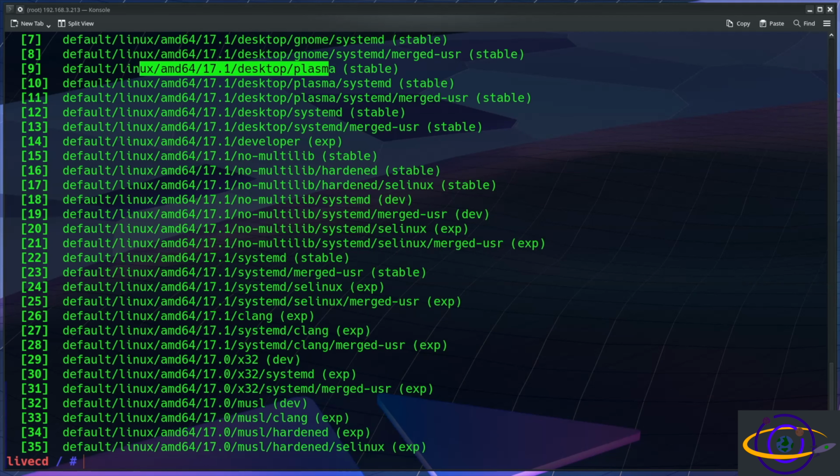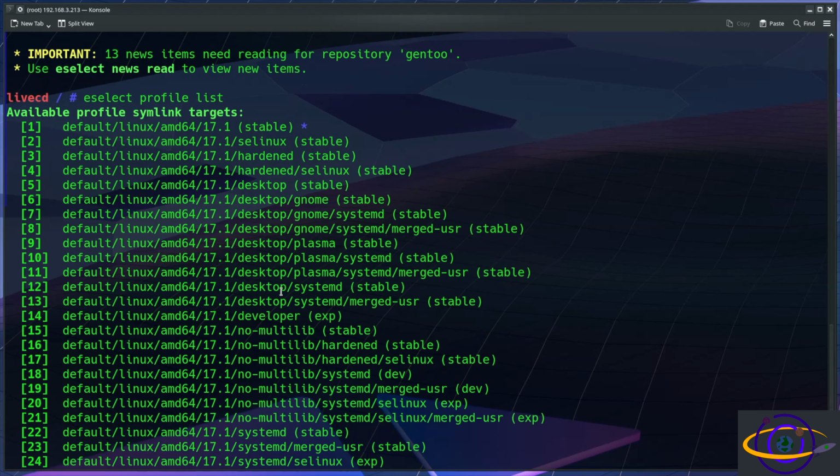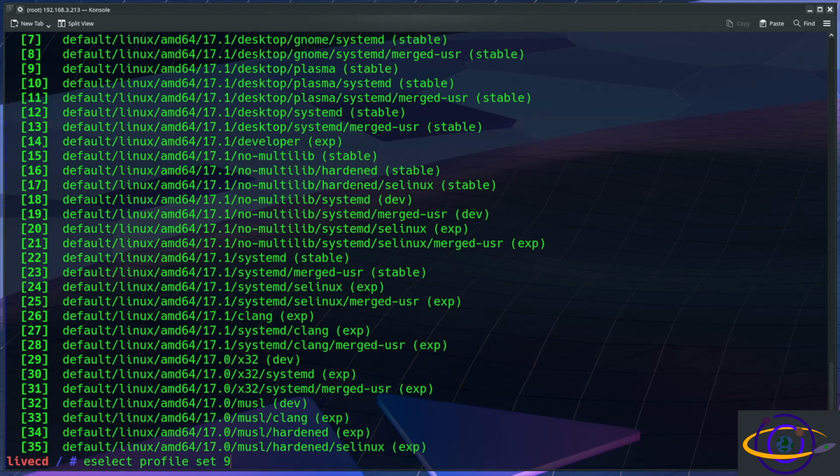So in any case, moving along here, I'm going to select profile set, and this is how we would do that. And here I'm just checking again the number, even though I know it's a 9. So you could say select profile 9. I'm not going to really select that. I'm going to delete that, but I'm just showing you how you would select a different profile if you wanted to. So eselect profile set and the profile number.